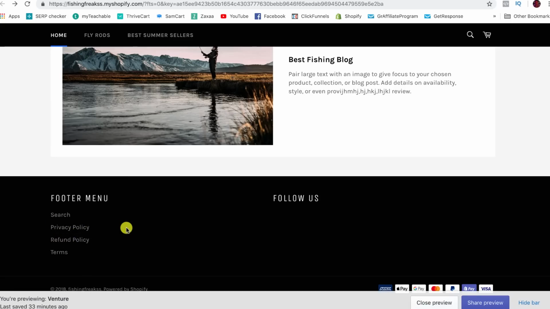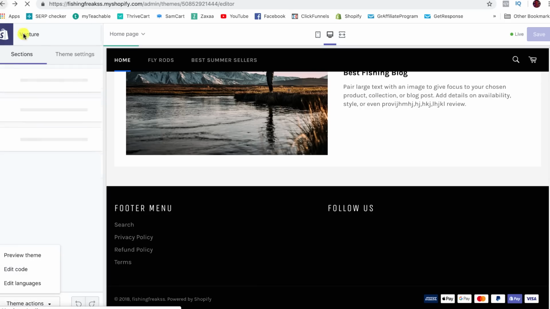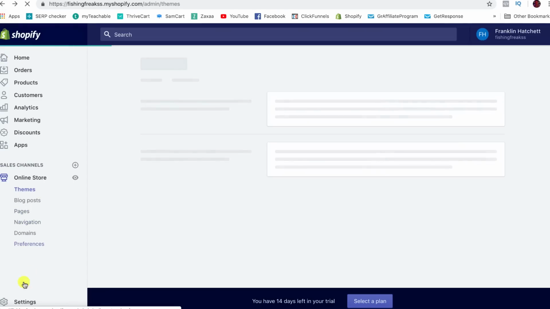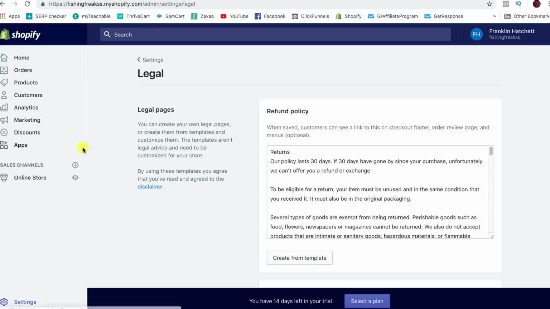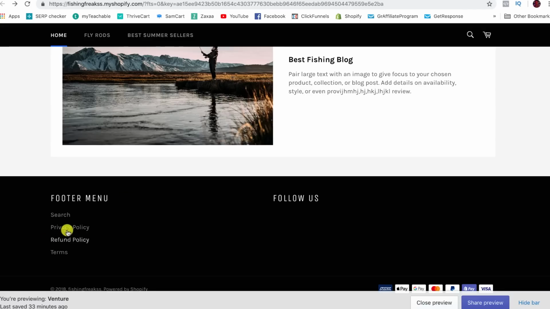So I know I'm a little bit back and forth, guys, with this training, but it's easier for me to create sections of the theme because this is how I create my stores. I do this stuff in a sequence, which is what I'm doing now. So that's really easy, guys. We've just created privacy policy, refund policy, and terms by simply going to the settings and then legal documents, and then saving all that, going back to navigation, and then adding them in the footer menu.